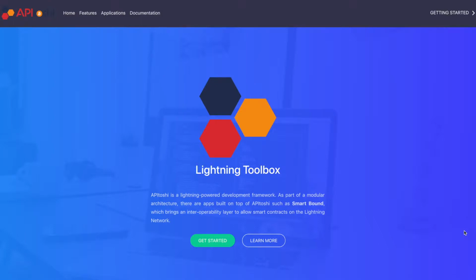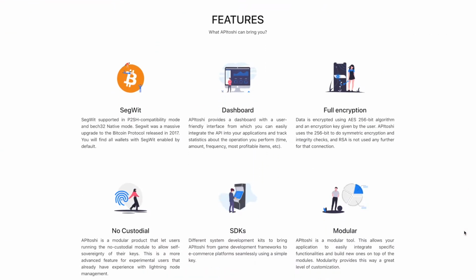It's a modular application that brings a set of features that work on top of APItoshi, such as being able to run smart contracts on Lightning or interact with other chain services. Some of the core features are being able to run SafeWith in a Bech32 native, as well as hierarchical deterministic wallets. It provides a dashboard with features to monitor, track, and more items, as well as operations of your Lightning applications connected to APItoshi. It comes with full encryption using the Advanced Encryption Standard of 256 bits for your data.